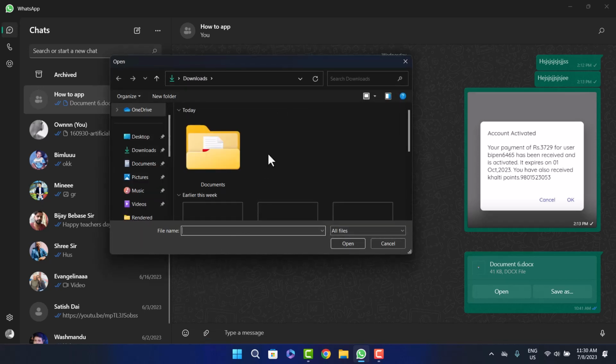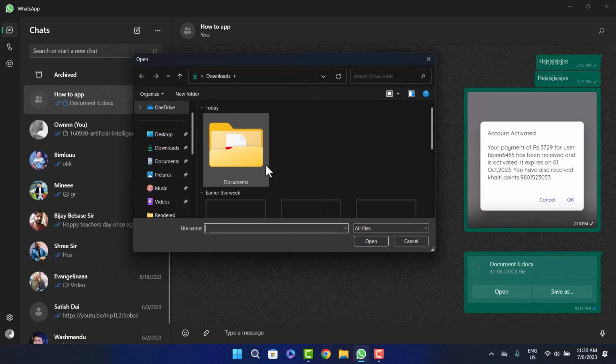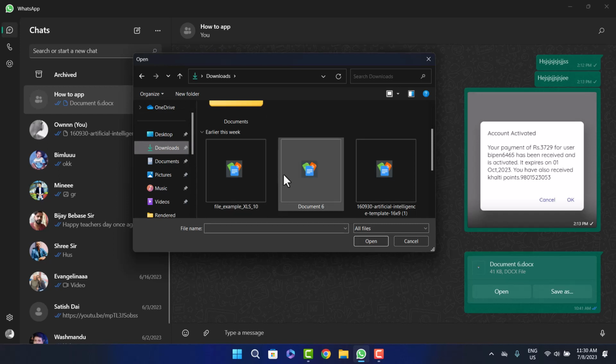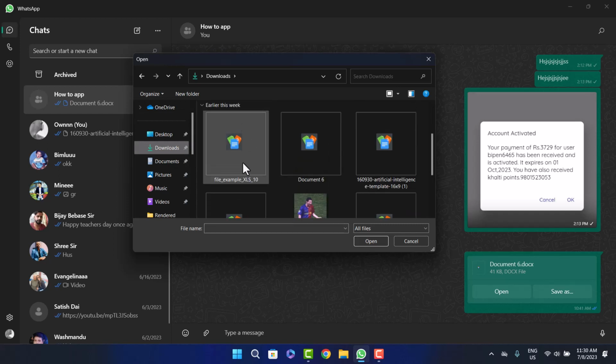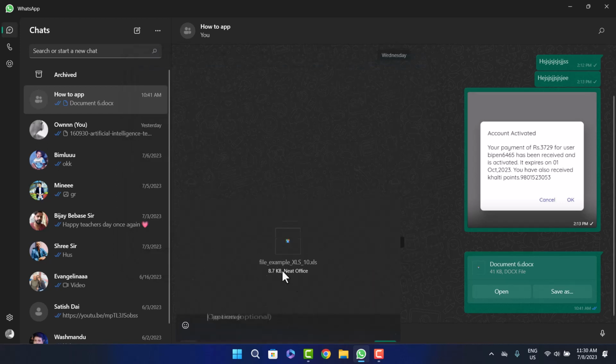Now make sure to download the Excel file to your laptop beforehand or to your computer beforehand. Now I've already downloaded it, and now here you'll be able to browse through your computer files. In my case, it's on downloads. Just head into the browser where you have downloaded the Excel file. Here you can see file example. I just downloaded a sample Excel file. Simply click on it and click on open, and it will load up here down below.